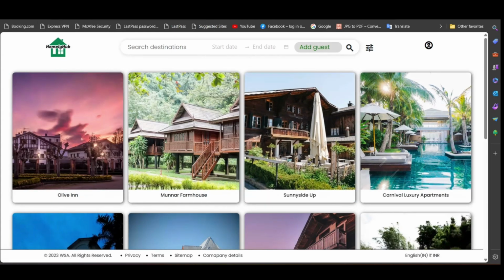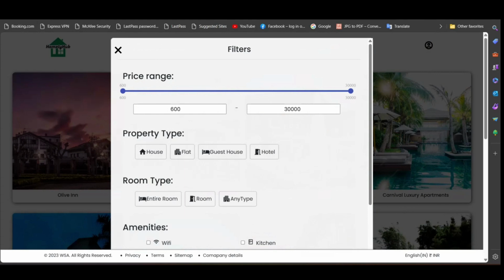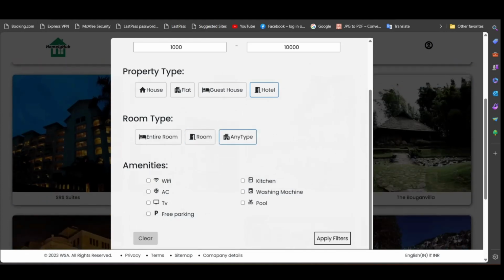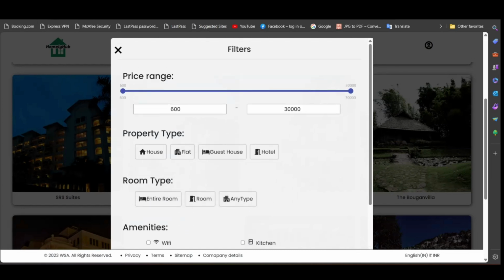By clicking on the filter icon, we can change the filters as we like, such as price range, where we can put a range of 1000 to 10,000, and it will give us that range. We can put the property type as house, flat, guest house, hotel, and room type as entire room or any other type, and choose amenities such as Wi-Fi, AC, TV, parking area, kitchen, washing machine and pool. If we want to clear the properties, we can clear them and again put in the filters as we wish. And applying the filters, we can see the properties coming up.